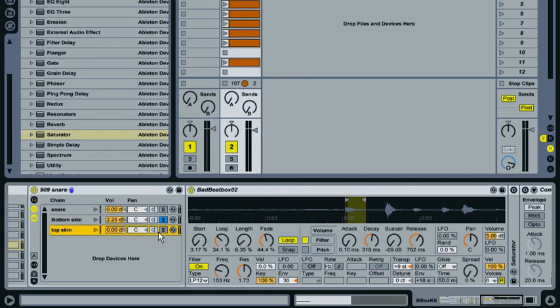So let's look at the top skin. Up the transpose so that it's an octave above the bottom skin. So that's plus 12 semitones. And enable the pitch envelope. And we're going to turn that down a bit to around here. And let's trigger that.